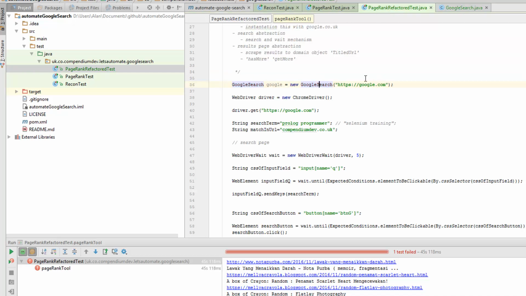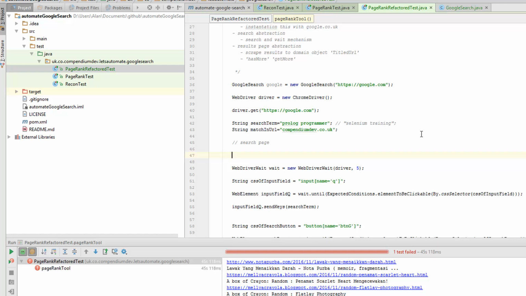Okay. So now we've got Google search. So this search page should really say google.search for, and then the search term and the match in URL. Now, Google doesn't have a search for, and search for is going to have this, and this needs WebDriver.